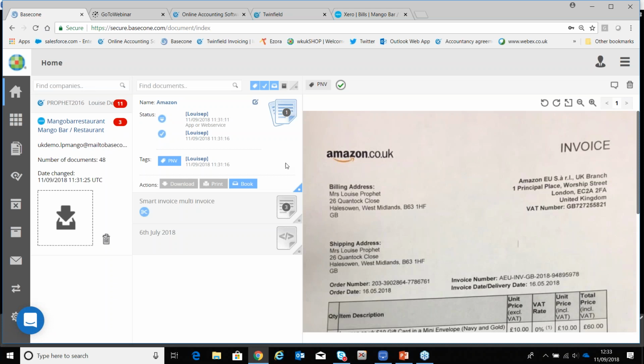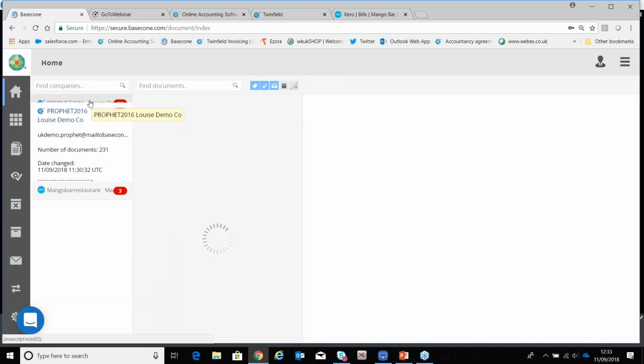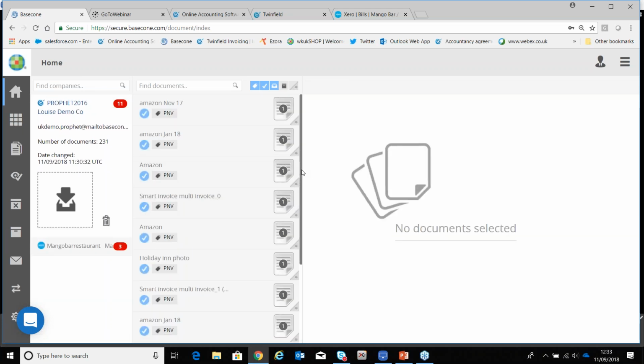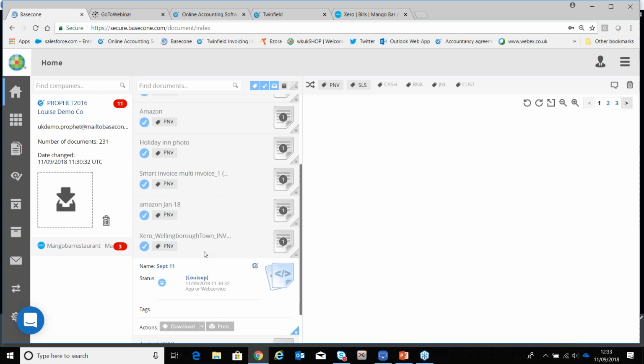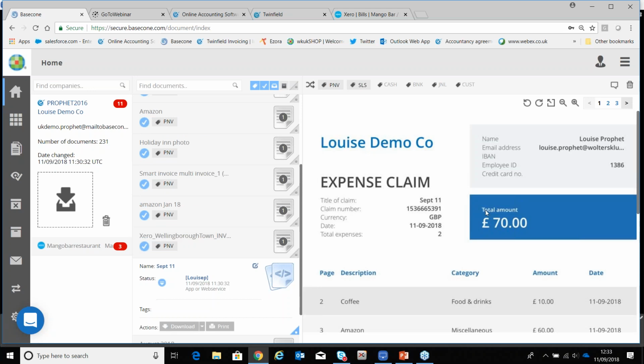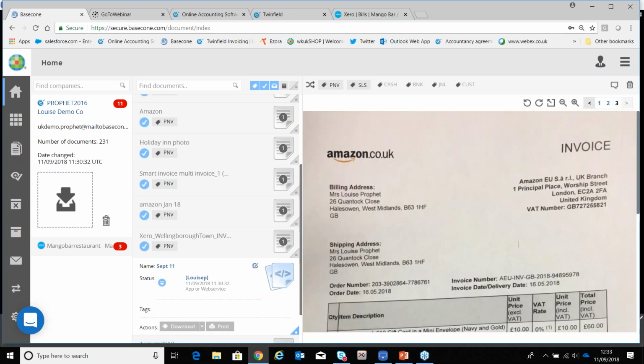There's a picture that I have just taken, and within our profit Twinfield client, if I scroll to the bottom of the screen, we'll see September 11 has put together a nice little expense claim for us. So we've got our cover sheet, and then we've got our receipts attached in the background, ready to be processed across into the bookkeeping software.